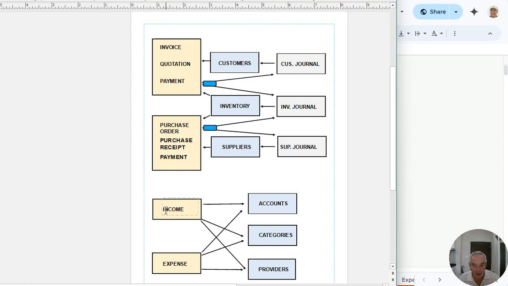And down below that we have a couple of journals. There's an income journal and expense journal, and these relate to specific bank accounts or cash accounts, specific categories of income or expenditure, and also relate to providers.